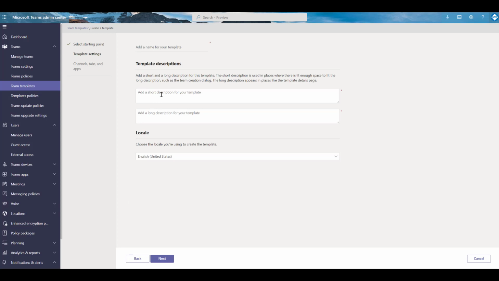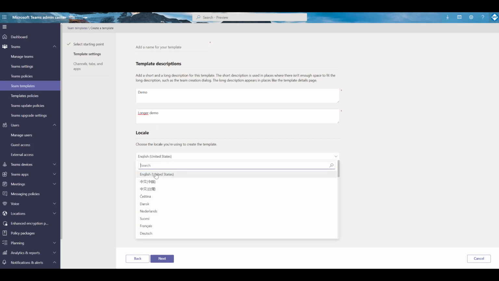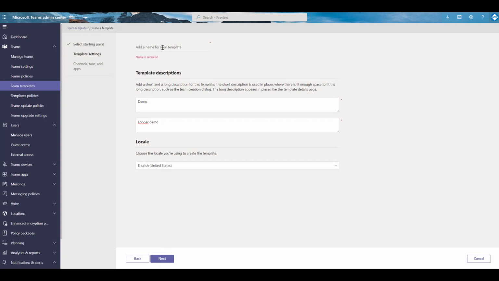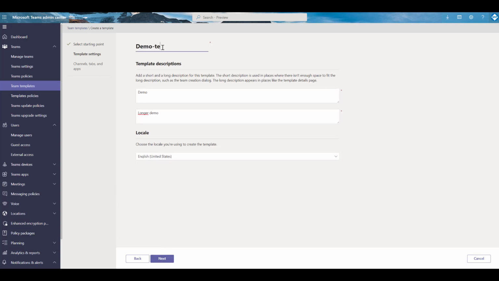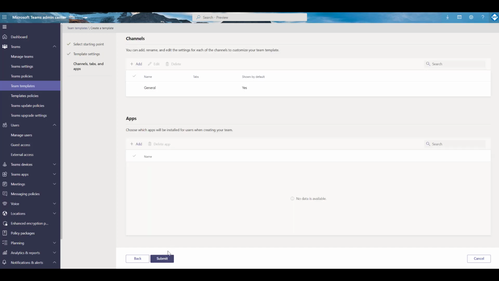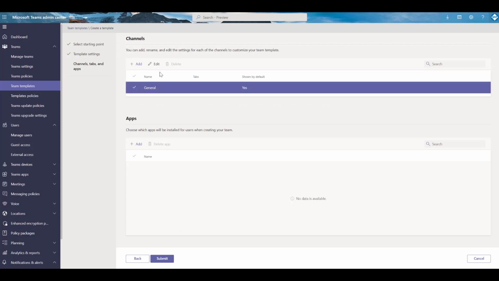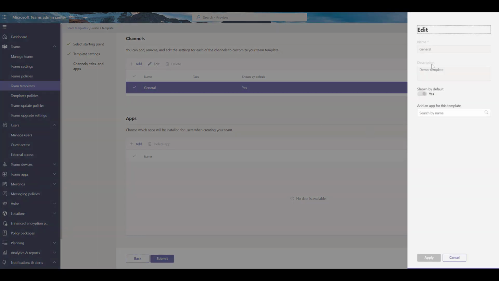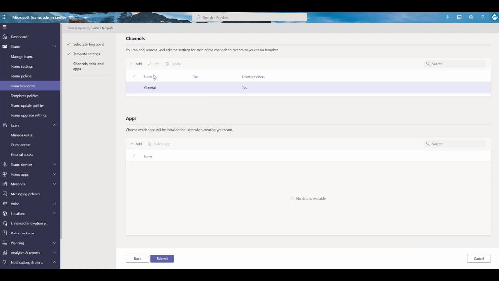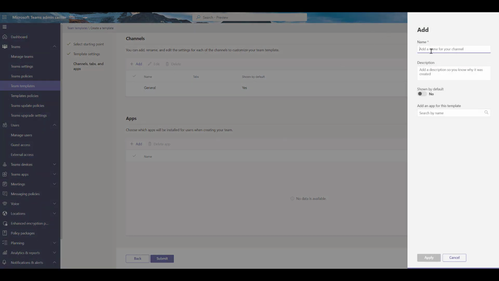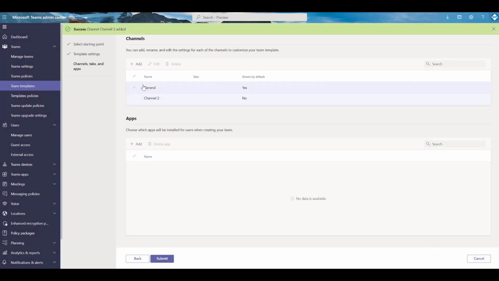I'll just add my description, demo, longer demo. I'll just use English for the locale. Of course the name is required. Makes sense. And I can add, for example, some specific channels, or I can modify the general one. Let me just first add some channels. Let me just add a channel, channel 2, for example. Okay, so now I have my two channels.